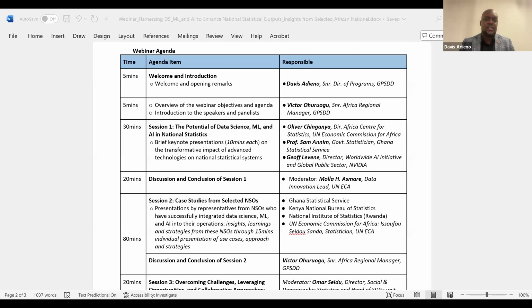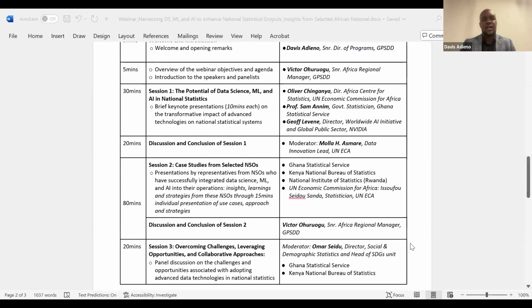We'll also be hearing from Professor Sam Enim, one of our champions across the region and globally, and who's the government statistician for Ghana Statistical Service. We'll also hear from our partners, Jeffrey Levine, director of the Worldwide AI Initiative. I hope he's joined us. And we'll hear from other partners, especially Mola from ECA, Victor, my colleague, who's going to speak shortly, and Omar Saidu, who will also participate in moderating some of the sessions. So this is going to be quite interactive, and we welcome your participation, and thank you so much for being here with us.